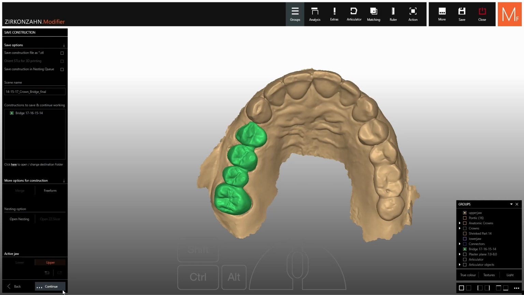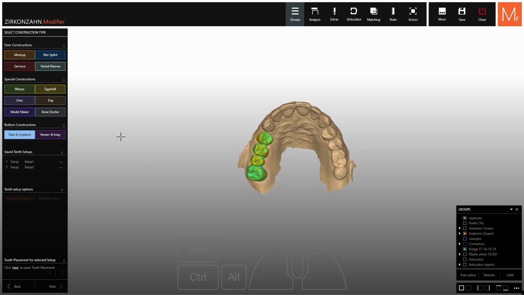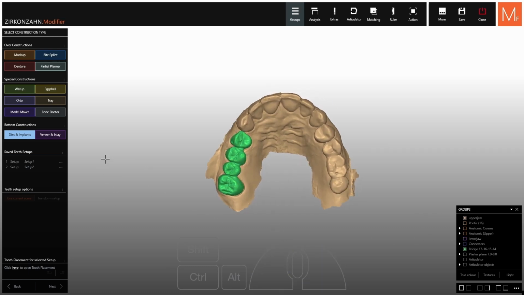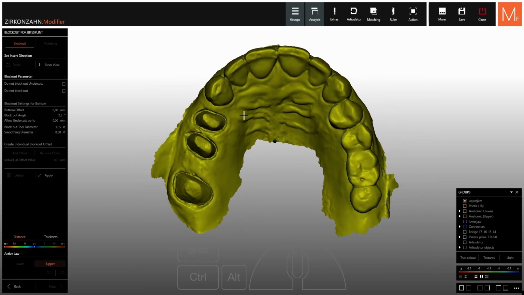After saving, we now have the option of selecting Continue at the bottom of the interface to return to the module selector. This feature allows multiple modules to be executed one after the other, directly within the same workflow. For example, we will now create a quick bite splint. I will, however, explain the bite splint module in more detail in a future video.